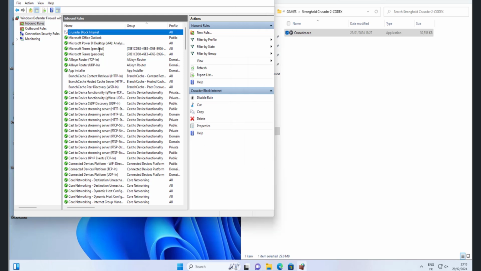And so you can see now that this application has no longer access to the internet. So if I run it, it can't connect to the internet.